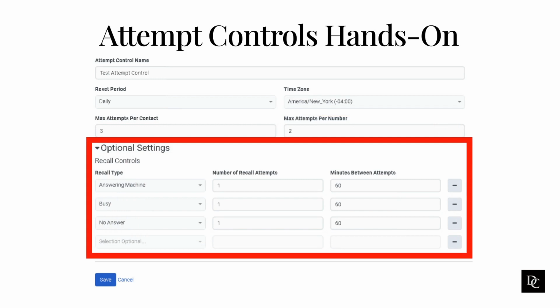You may also set the number of minutes the system waits between recall attempts. Select Answering Machine, Busy, Fax, or No Answer from the Recall type box. This entry is required if you enter a value for number of recall attempts or minutes between attempts. Conversely, if you make a selection from the Recall type box, you are required to specify values for number of recall attempts and minutes between attempts.